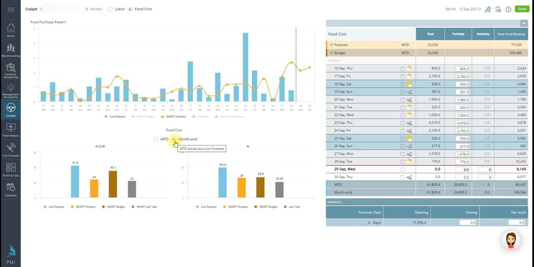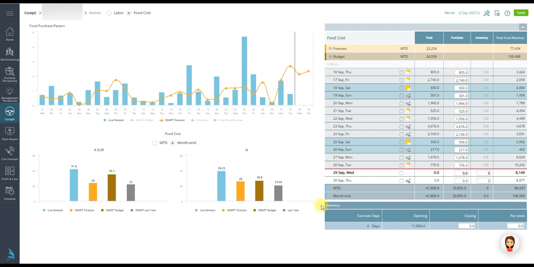In the view options here, I usually have it on month end as it's important to keep track. It's not always easy to keep track on the single days, so this is what I prefer. In the inventory section here on the data table, we have the current turnover days, which is actually 4 days. I have the opening stock, which was my last month's closing stock, and then the actual closing inventory for this month, for the month of September, as well as the past stock.